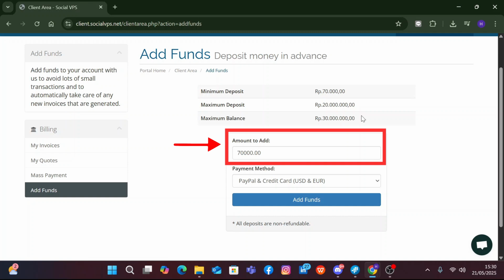Make sure the format is correct. For example, to deposit rupiah 150,000, enter 150,000.00.